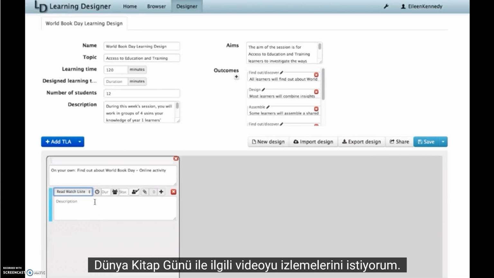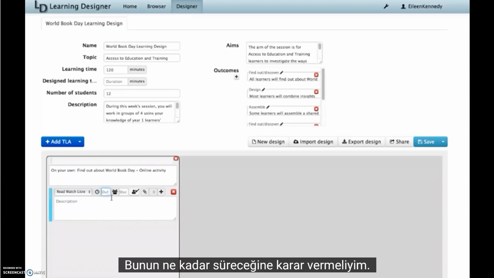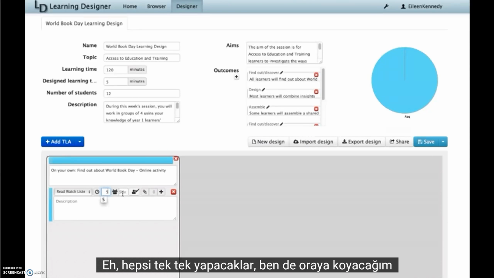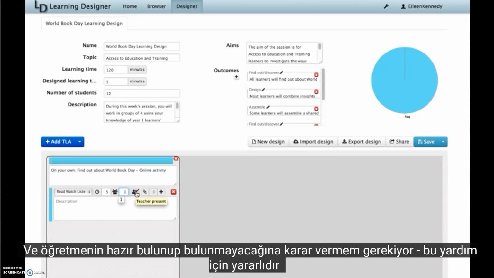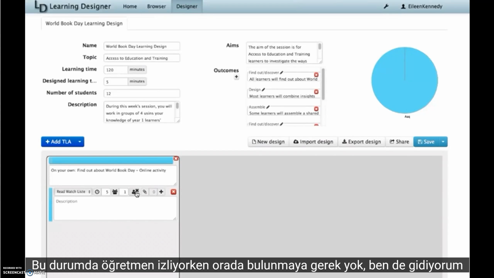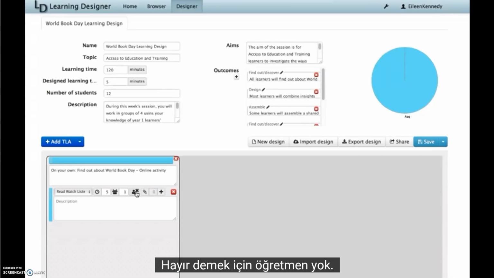In this case, I'm going to choose Read, Watch, Listen because I want them to watch the video about World Book Day. So I need to decide how long this might take. I'll say maybe 5 minutes. And how many learners it's going to involve. Well, they're all going to do it individually, so I'll put 1 there. And I need to decide whether or not the teacher needs to be present. This is useful for helping me design my blend of online and face-to-face activities. In this case, the teacher doesn't need to be there while they're watching, so I'm going to click to say no, the teacher is not present.